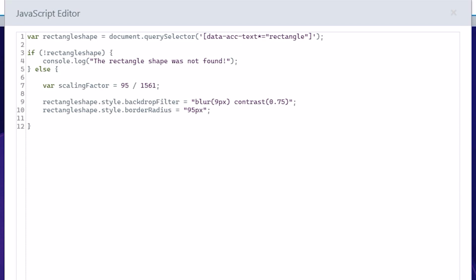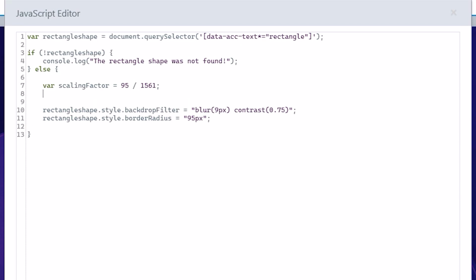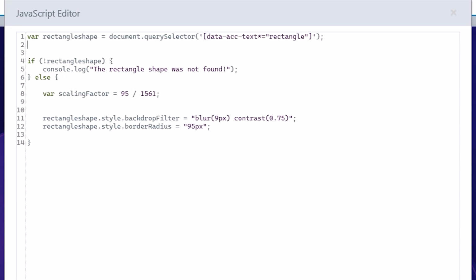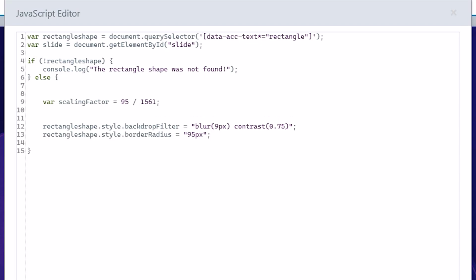Now we want to know whatever the containing slide div's width might be at the time our JavaScript is ran, in case it might be smaller than this. So up top, we'll create a new variable called slide, and we'll assign our slide div tag to this using a document.getElementById method, with the ID name of the element written here into the parentheses. And now just above our scaling factor here, we'll determine the width of the slide at this moment using a getBoundingClientRect method.